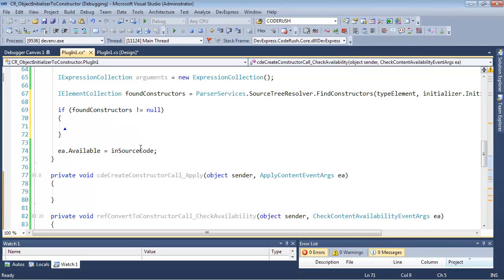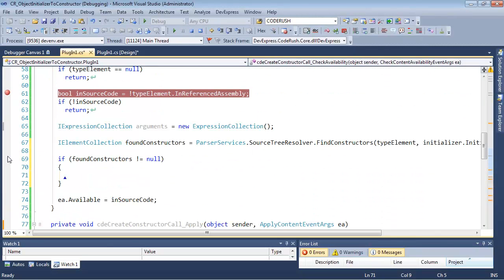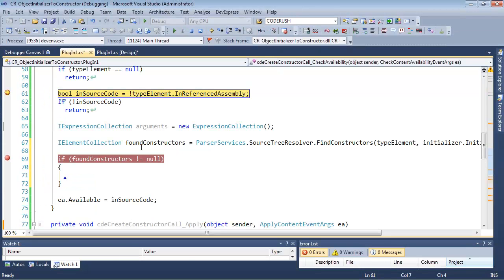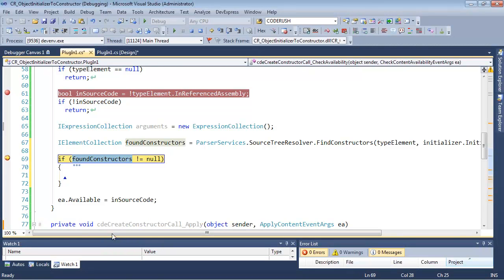All right, let's do this. Let's set a breakpoint here and run and see if we can get to at least this piece. All right, so let's just move over here. Okay, run again. All right, what do we have for constructors?